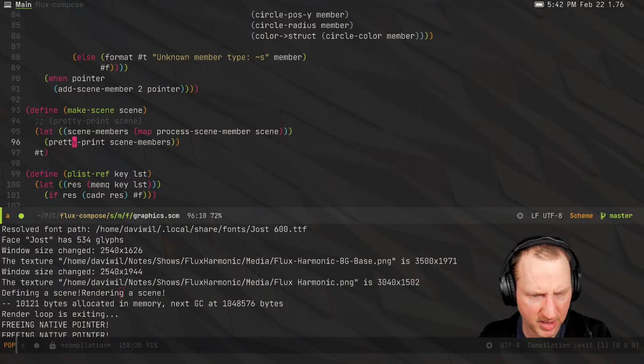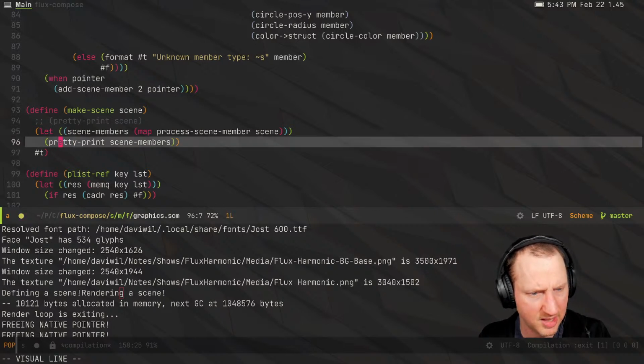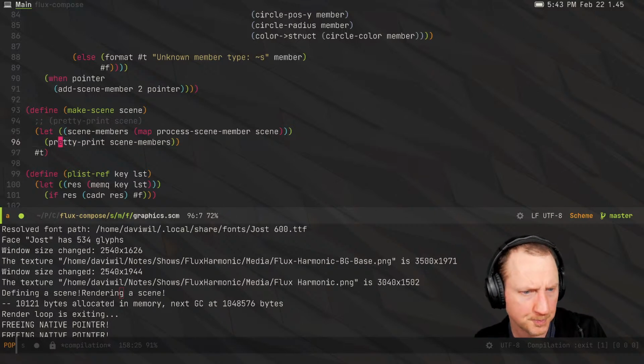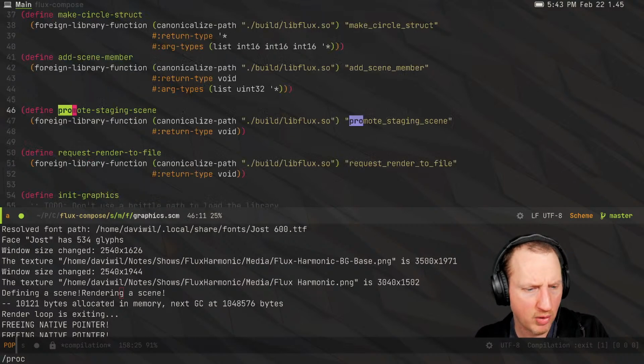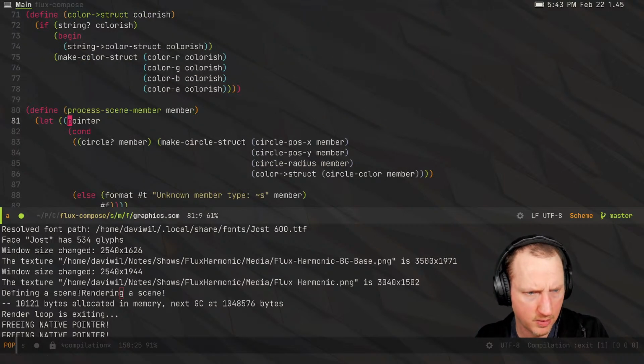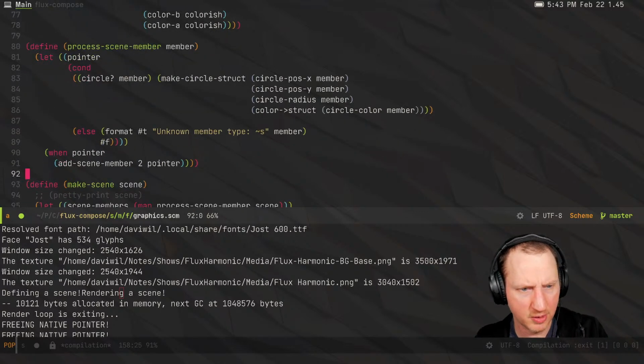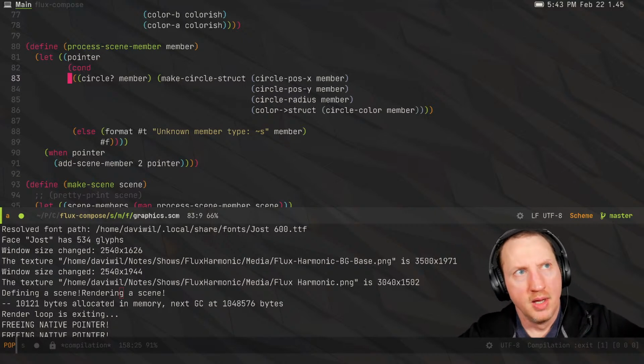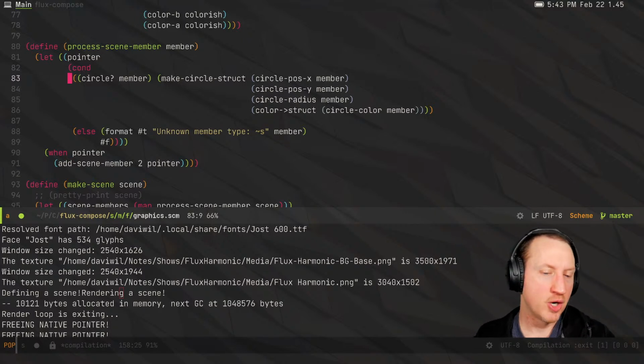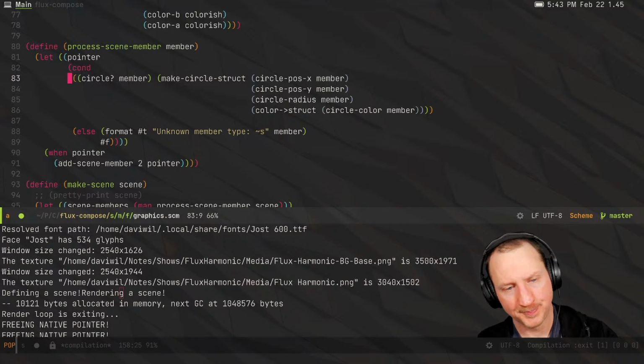Scene members, process scene member, pretty print scene members. Process scene member. Okay, so it's basically using some code to check what type of member it is and then creating the objects in the background. All right, so at this point, I don't think I would do it the same way.